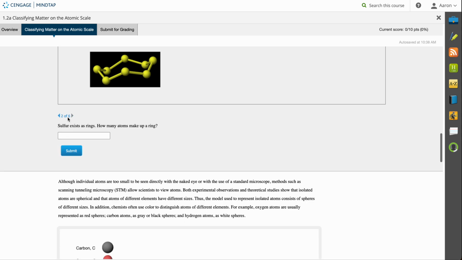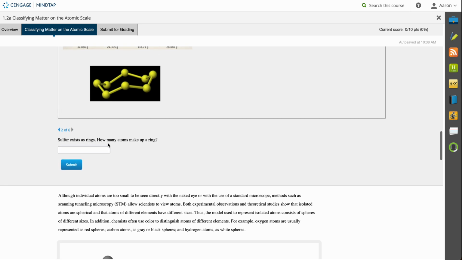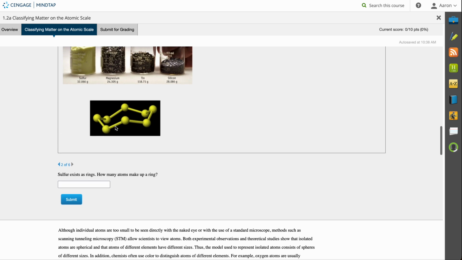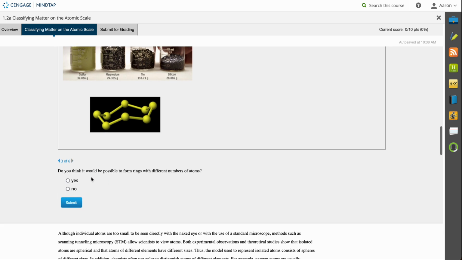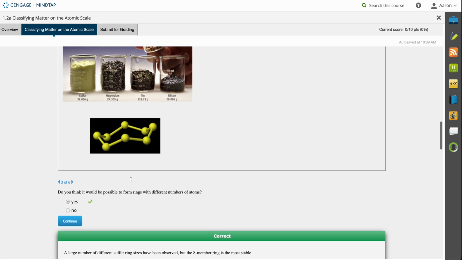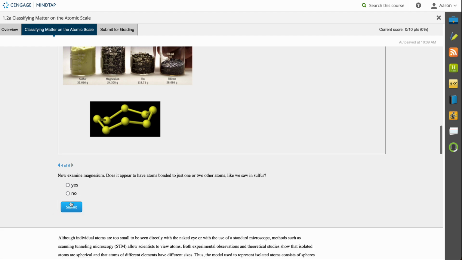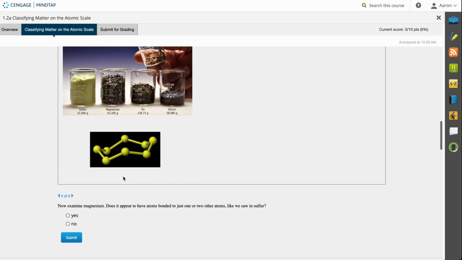So continue. Now I've got 2 of 6. It says sulfur exists as rings. How many atoms make up that ring? I can count those up, and I can say 8, and on I go. I'm just going to keep doing this. Do you think it would be possible to form rings with different numbers of atoms? Yes, I do think that's possible. I can just keep going through these, and I need to go through these to finish this activity.